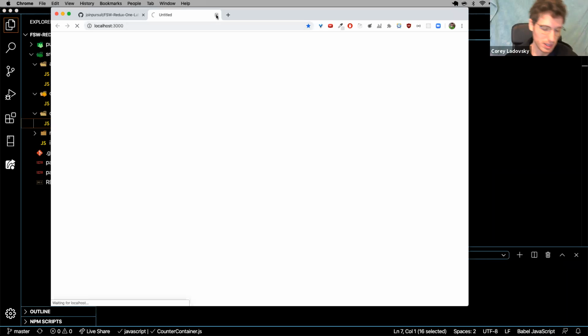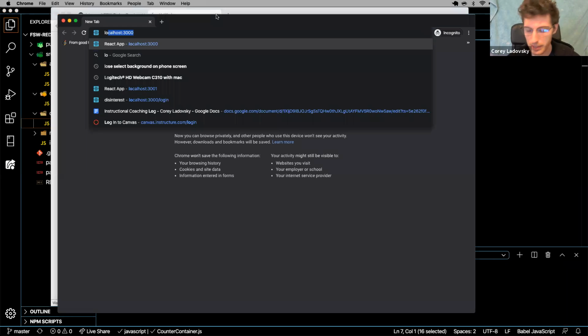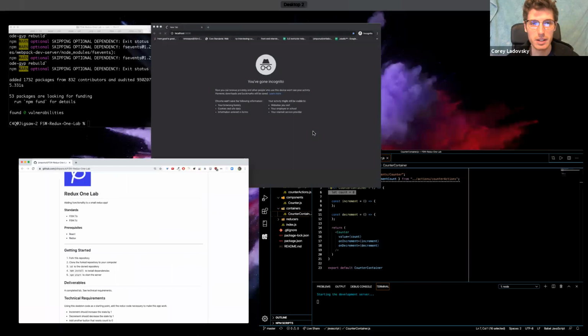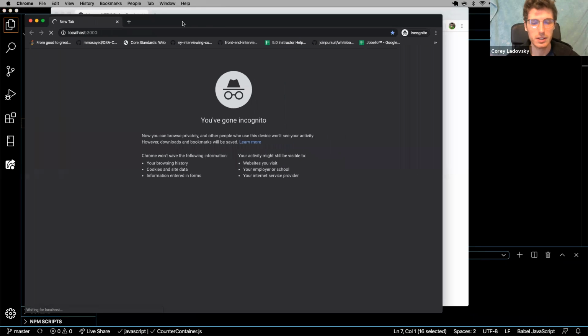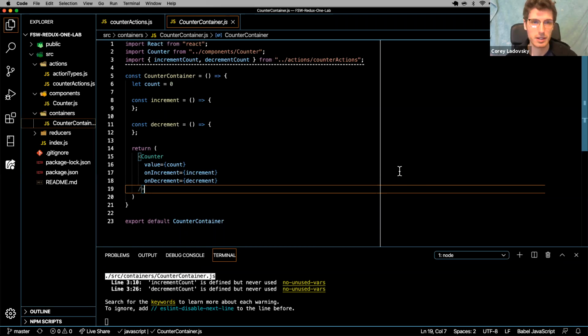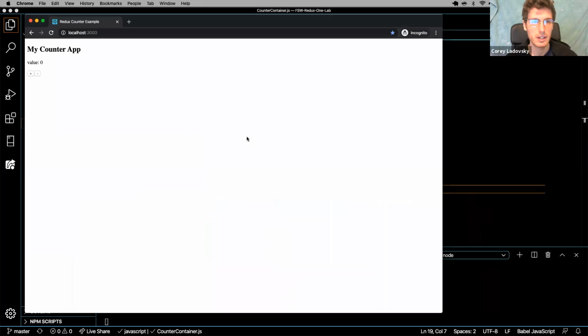Oh yeah, and this is kind of annoying. So maybe I will keep it in an incognito window because that seemed to work better yesterday. Don't know why that works better. I think it just doesn't cache any information maybe. And we've got our counter app. Doesn't do anything yet because nothing's hooked up.